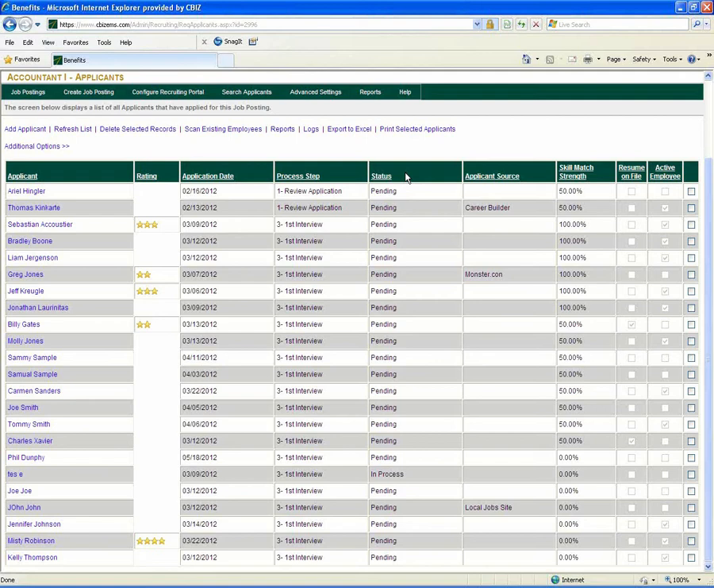There is an in-process status, and usually that's when you've scheduled an interview or you've contacted them to take a next step in the process. And that's just to help you keep organized with who's where in the process again.